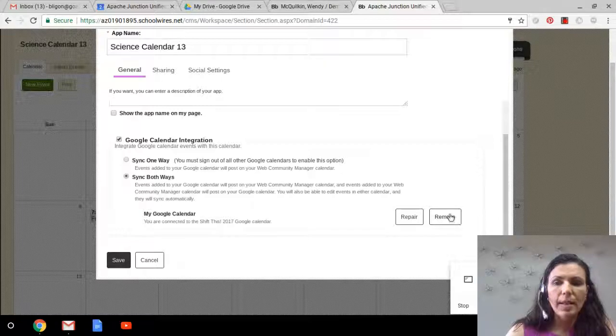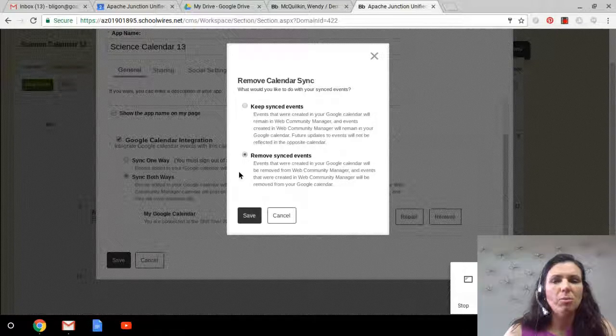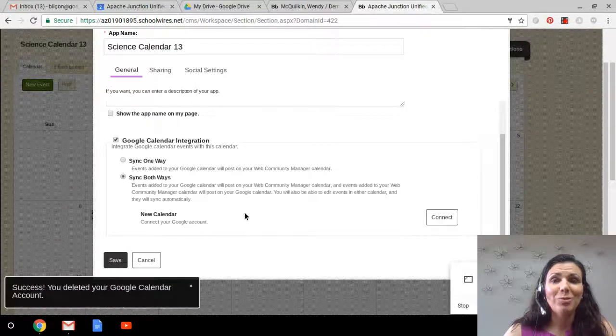And you have to scroll down here a little bit and remove it. One of the reasons why you may consider doing this is that the website system only allows for a Google Calendar to be synced to one app at a time. And so if you find that that might be a hindrance to you, then you probably wouldn't want to sync your Google Calendar with the website calendar. But I do have a solution for you that I'll show you in the next video.